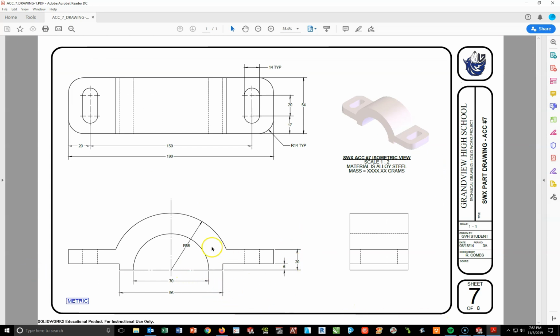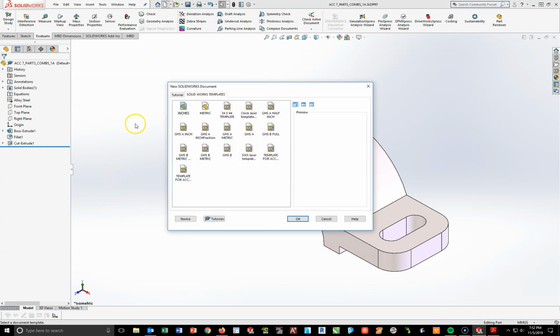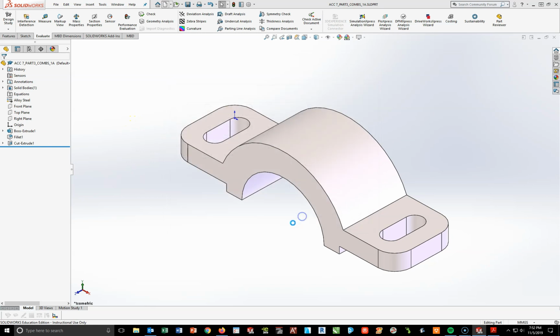So we are going to create a front view, a top view, a right side view, all at 1:1 with an isometric at 1:2. This will be on a B metric border. So I'm going to go to File, New, GHSB metric, and say OK.